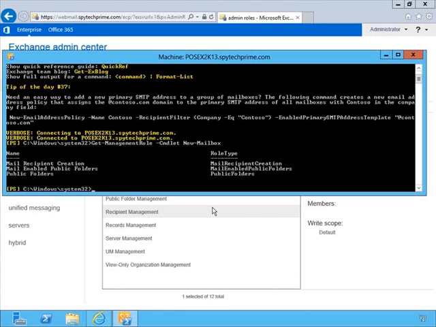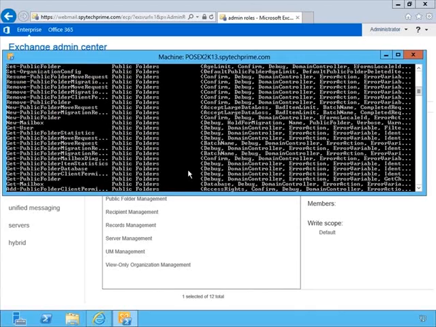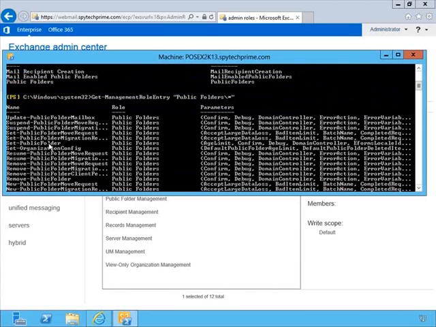So Public Folders is one of these. Let's take a look at all of the different cmdlets and the parameters that are associated with the Public Folders role. To do that, we type Get-ManagementRoleEntry Public Folders. And there it is. So you can see here the cmdlets that are assigned to that Public Folders role. We see the role here, and we see the parameters that are assigned based upon those cmdlets.